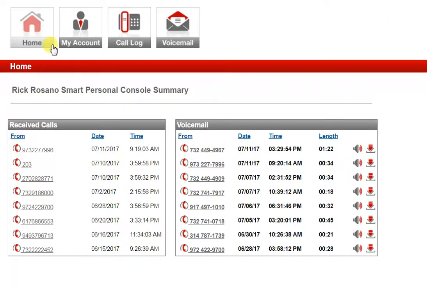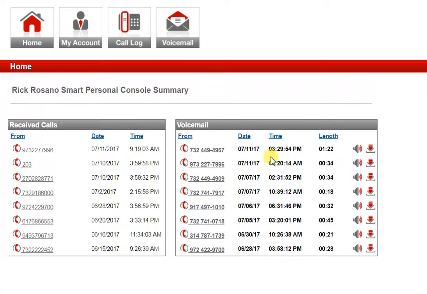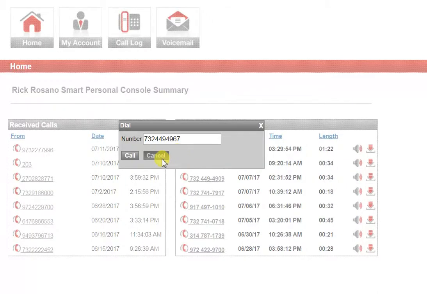Right now I'm at the home screen, and as you can see, I have received calls and I have voicemail. I'll show you under call log how you can see both received calls and dialed out calls. Your received calls are pretty straightforward. Shows you the date and time and also the phone number, and any phone number with an icon of a phone handset. If I click it, it will allow me to call that number. So we're going to cancel that for now. Same thing with voicemail. I click it and I can call.